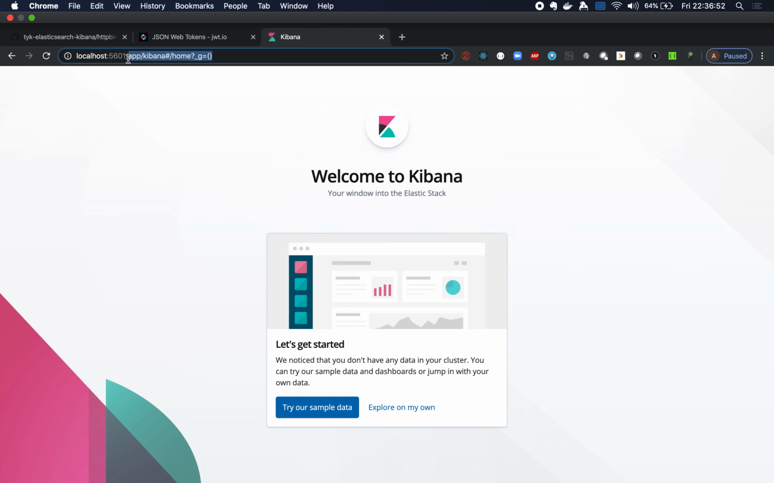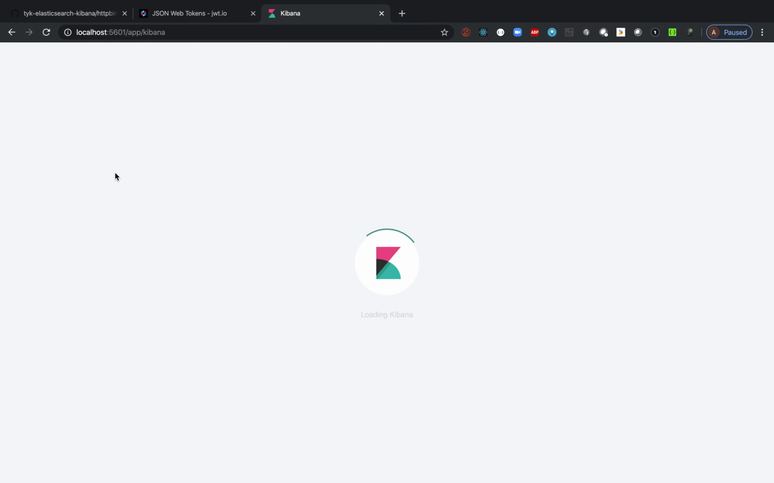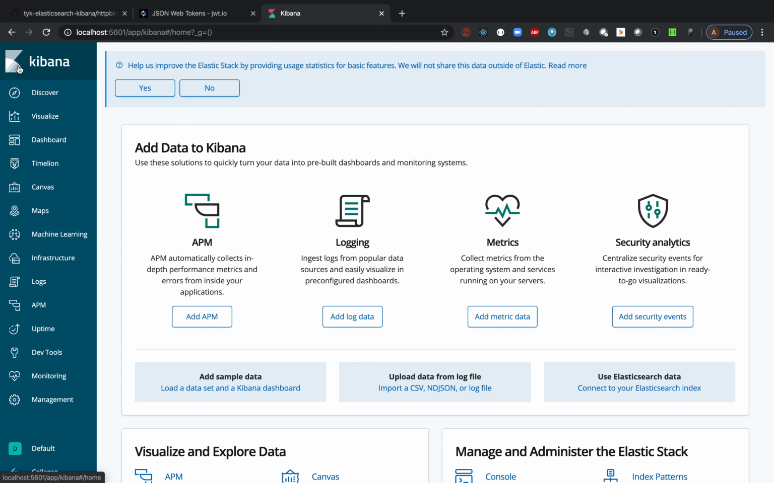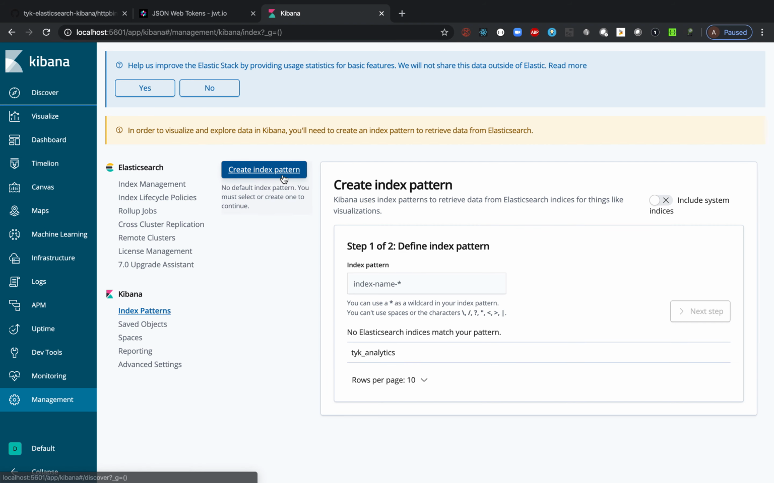We should have, hopefully, Discover. So what I need to do now is create an index pattern. You can see that we've got this Tyk analytics that has started showing up. It's detected that there is some data in that Elasticsearch cluster.